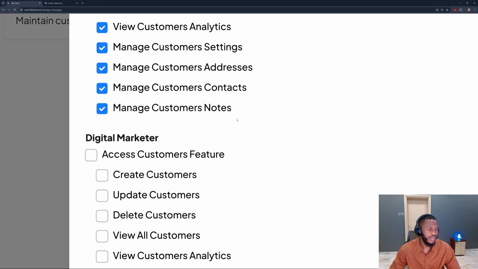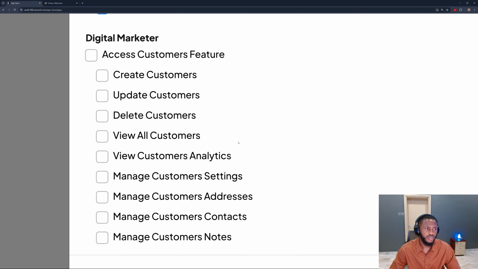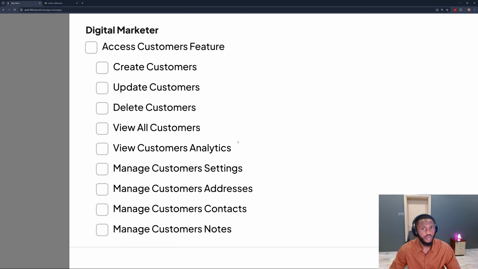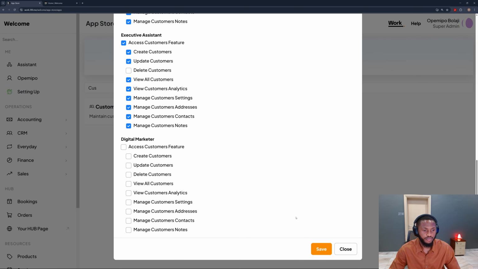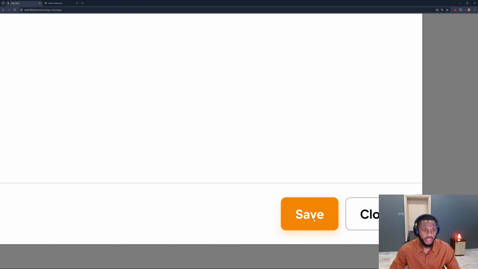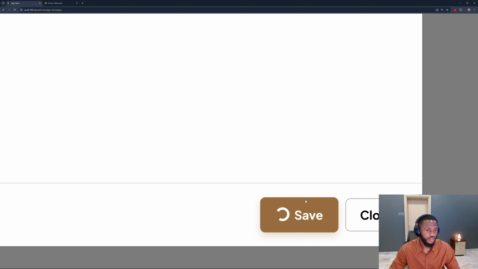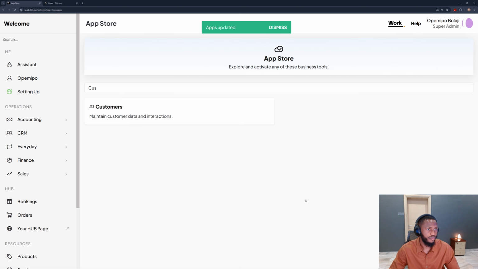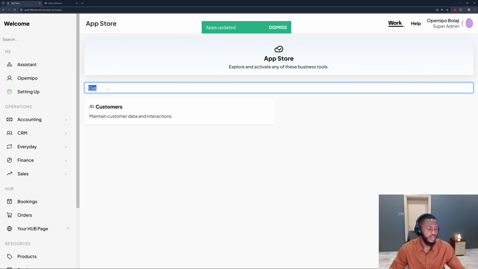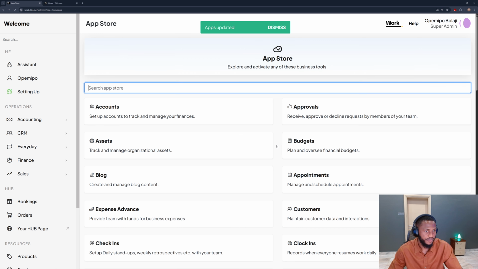And for my digital marketer, I do not want them to have access to the customer's feature at all. Maybe for leads, maybe for them to curate and add leads there. Yes, definitely, but not to access the customer's feature in this case. All right, so once I'm done, I just hit the save button and that's all I need to do. And that information will be updated. So it has been updated and that's all for customers.